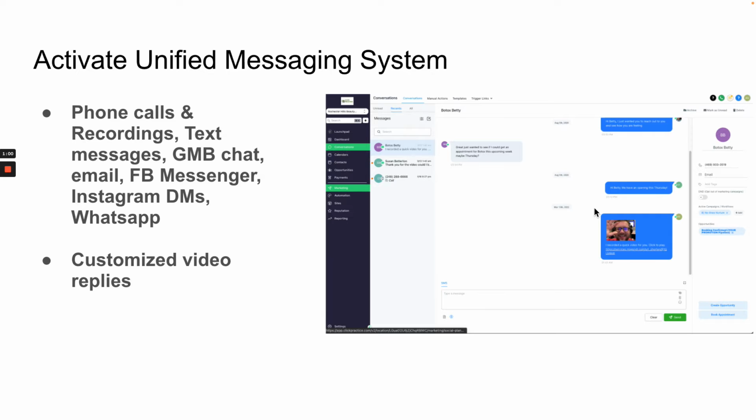And as you can see here on the screen, whether you're talking to somebody through Instagram or through SMS texting, you can interact with them in the same exact way. You can email people, and what's even better is you can actually send a customized video reply, which is miraculous and really makes people feel that they've been heard and they're interacting with a real person.